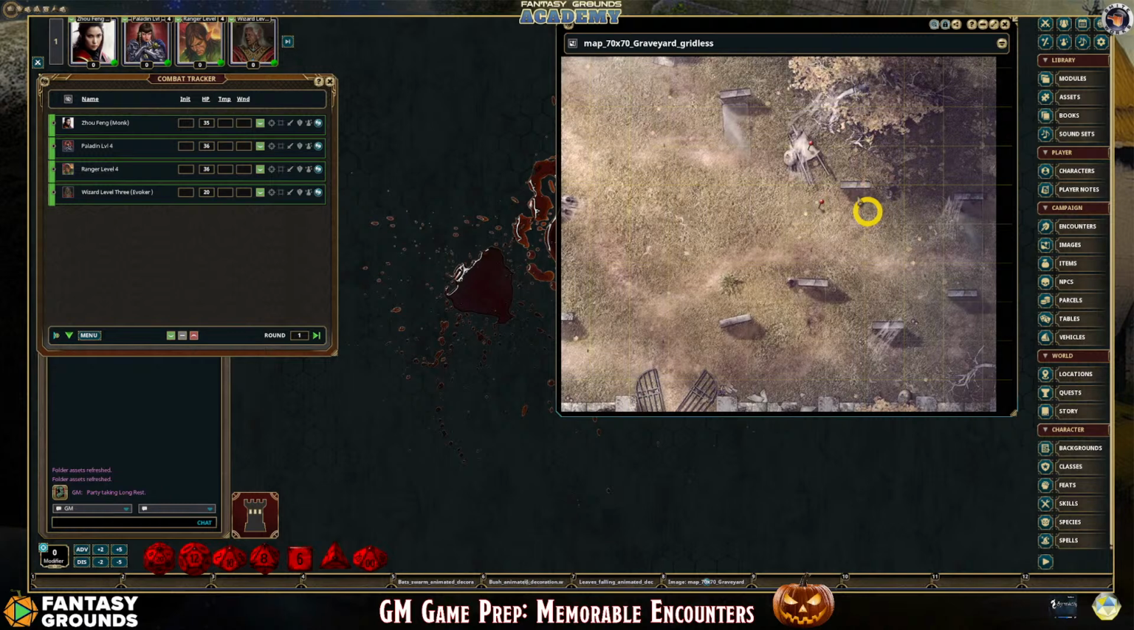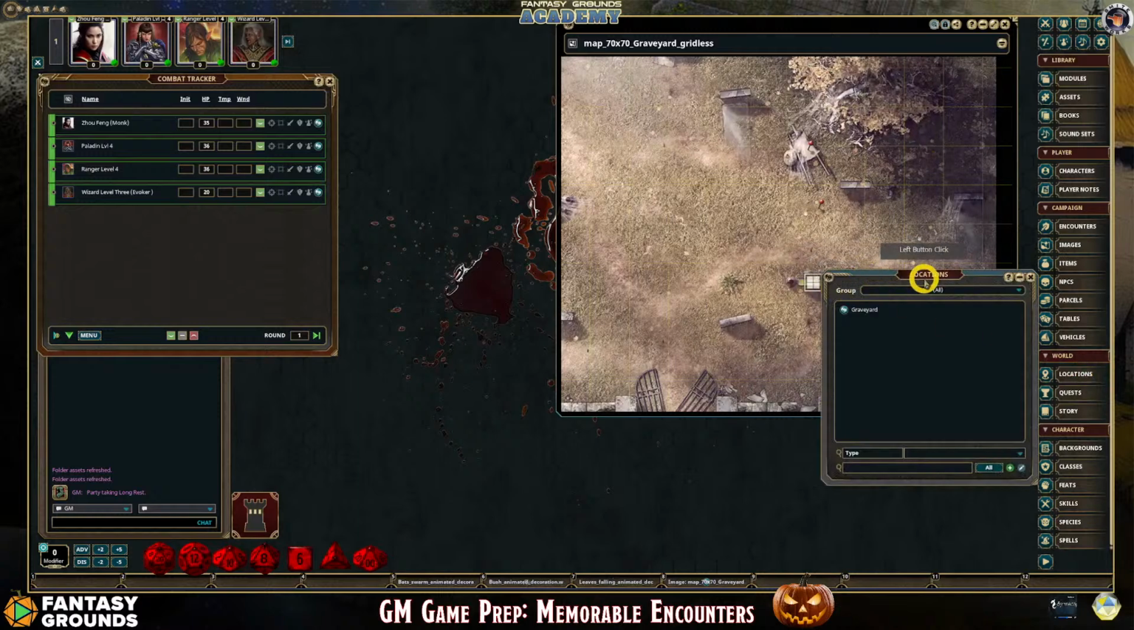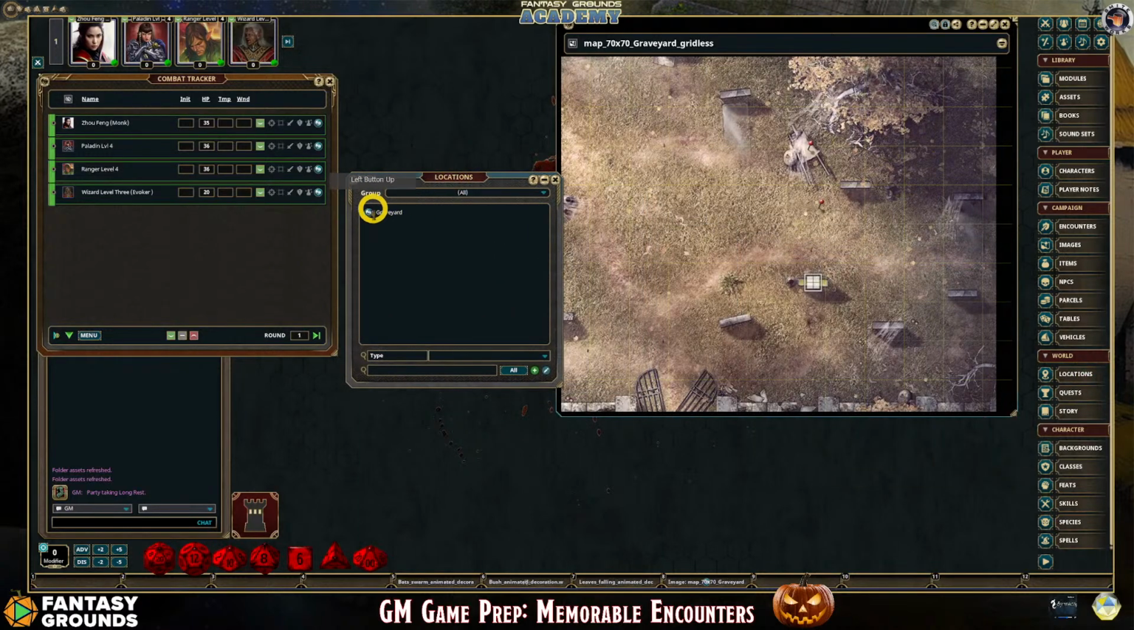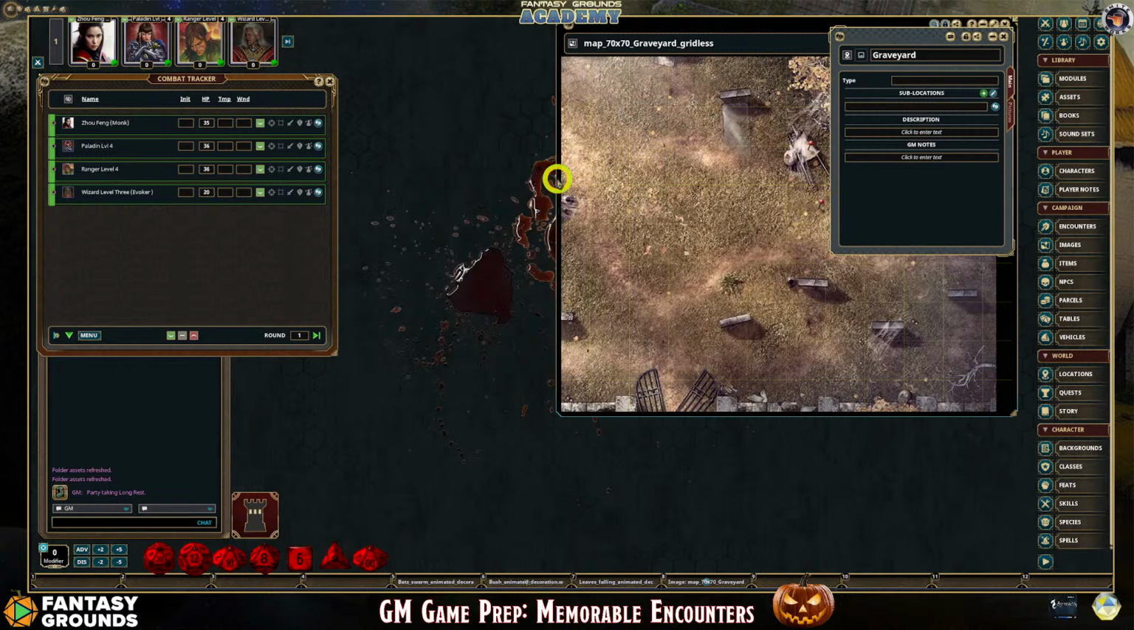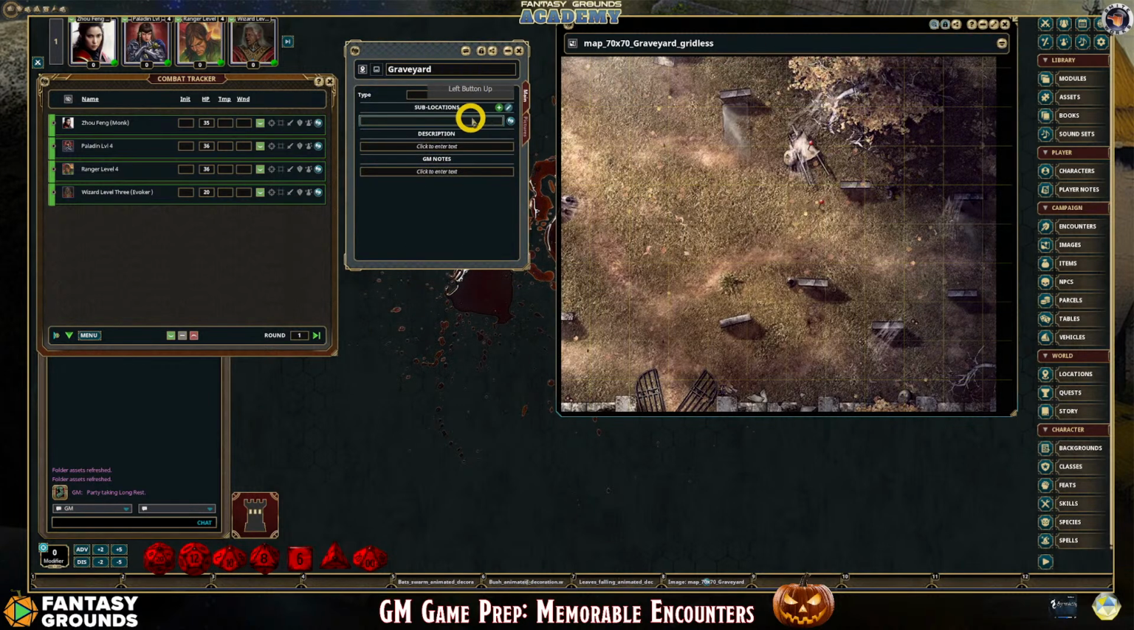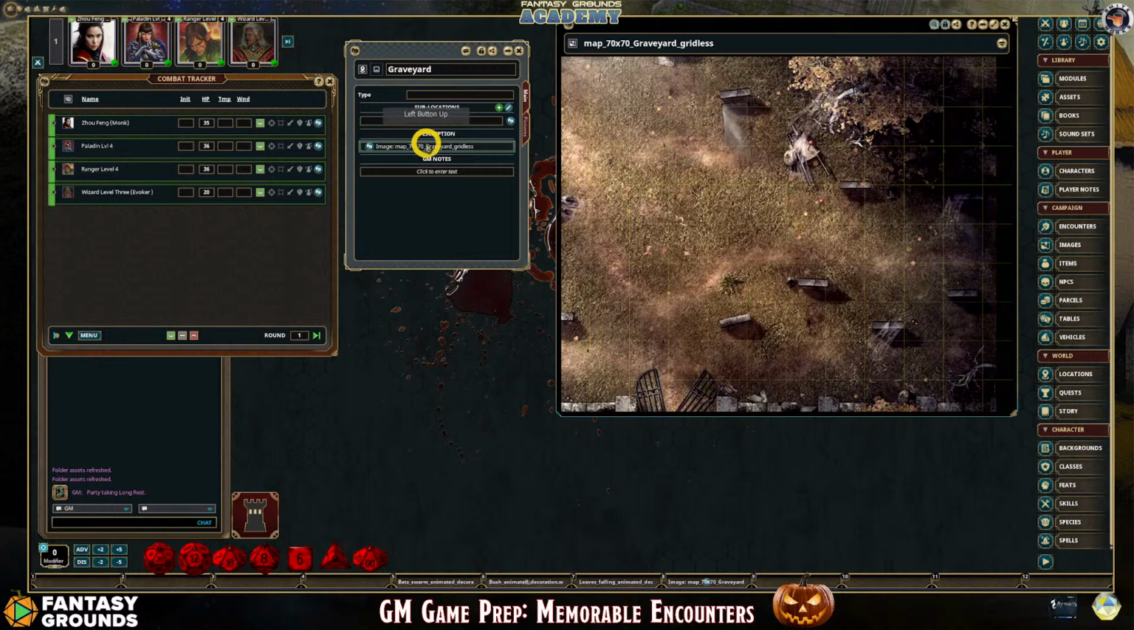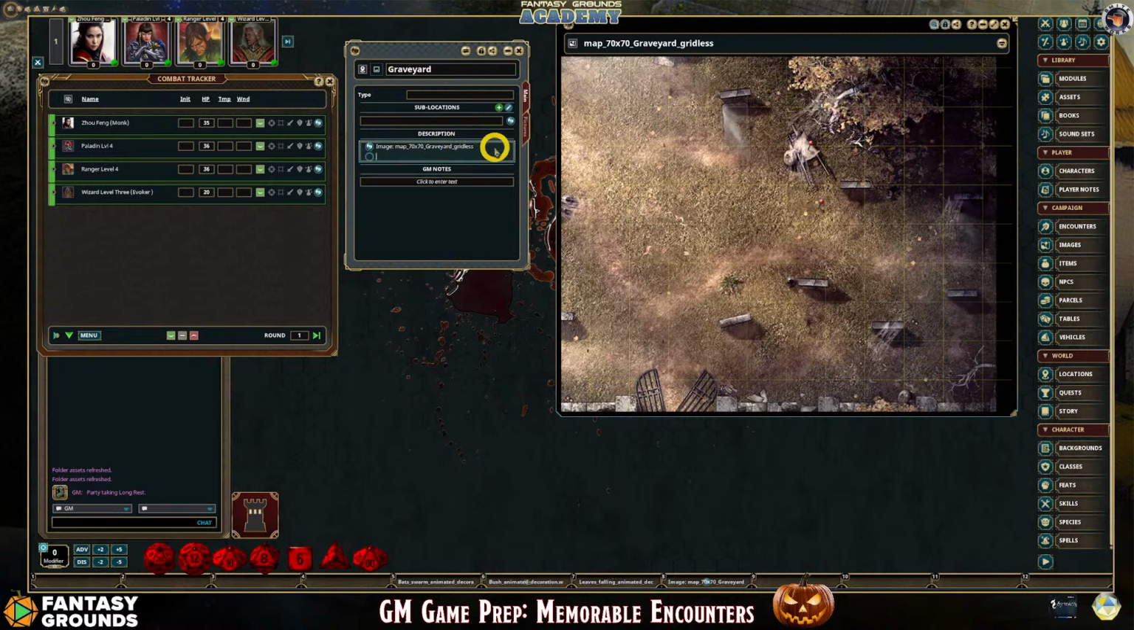The last part of this is, I haven't used the locations yet, but I did add this graveyard, and I guess this is going to be my location. I don't think you can drag these records in here. Yeah, I don't think you can do that. Can't. Oh yeah, you can. You can link the map in the description. And this is a part of the core now, I think, or at least for the 5e rule set. So there's the link for the graveyard.